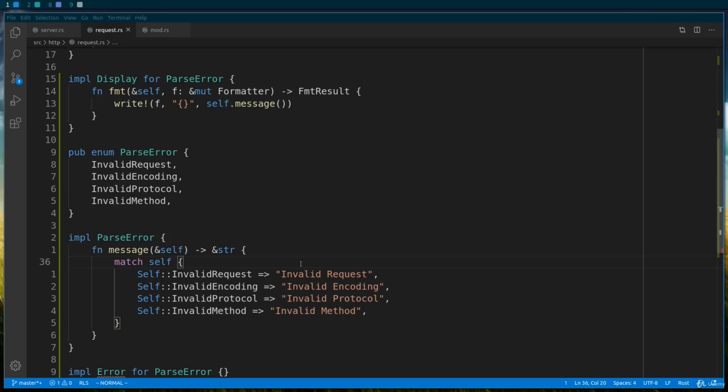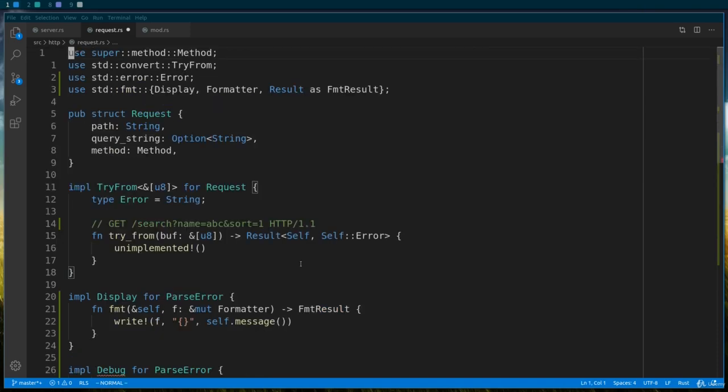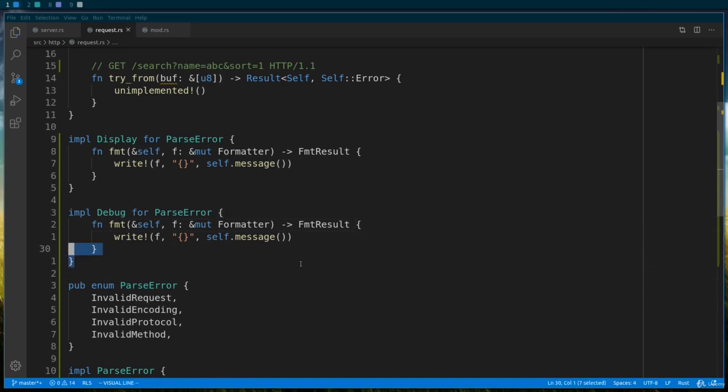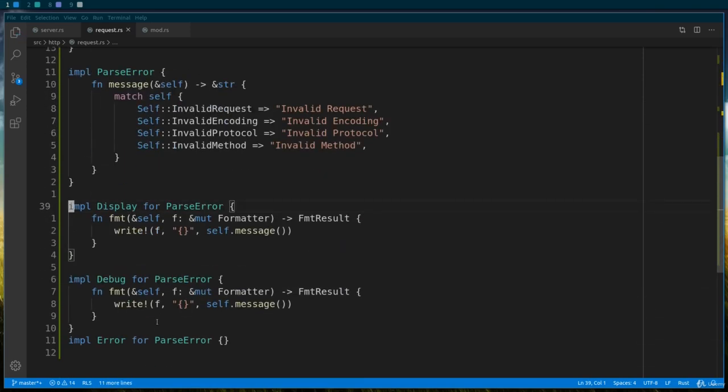Now let's look at the Debug trait. The Debug trait will have the exact same signature as the Display trait, so we can just copy our implementation of the Display trait and just change the name with Debug. We also have to import Debug into our scope. So if we come down here, now we have an implementation of Debug and an implementation of Display. Let's actually move these traits under the implementation block for our type itself. And we can add a new line here to make it pretty.